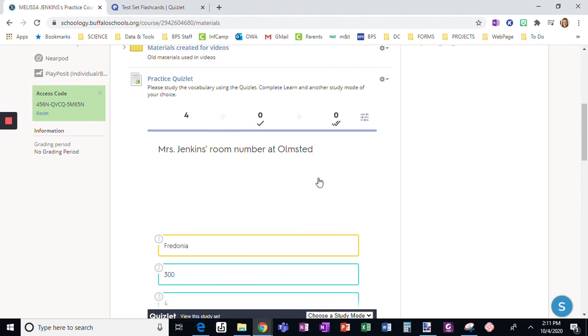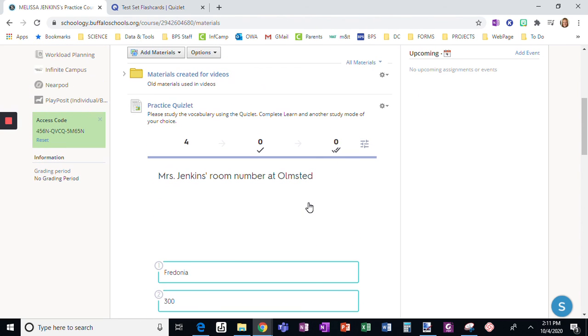Okay. This is a huge plus to be able to complete it in Schoology, save the outside clicking, embed a Quizlet.